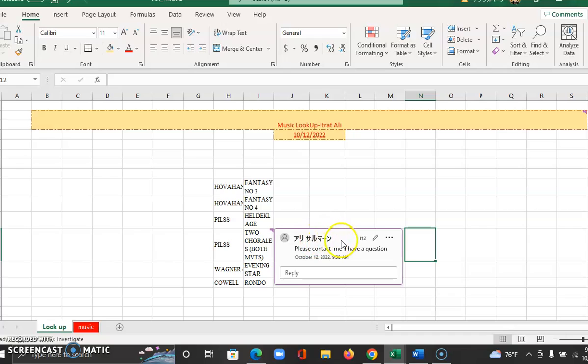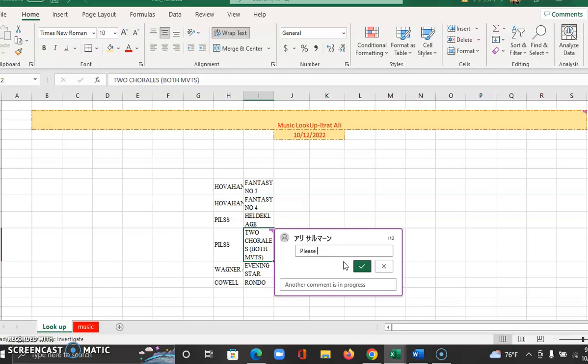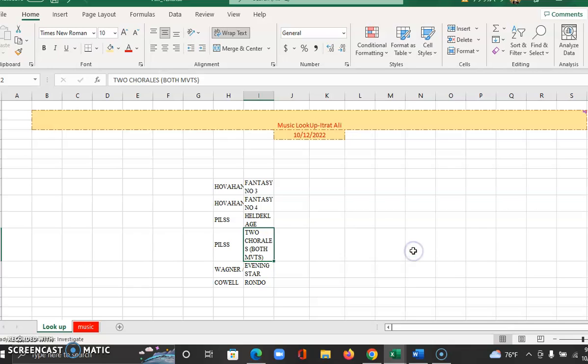And as you can see, there's also edit and delete options on the comment. If you press this, you can edit it. You can change something and then close it. And if you want to delete it, you can delete it from here, delete thread, and the whole comment section will be deleted.